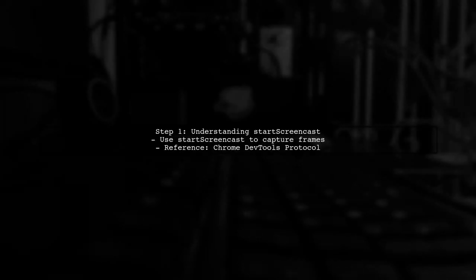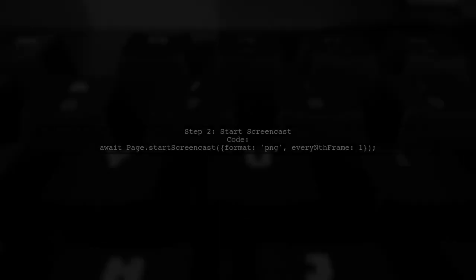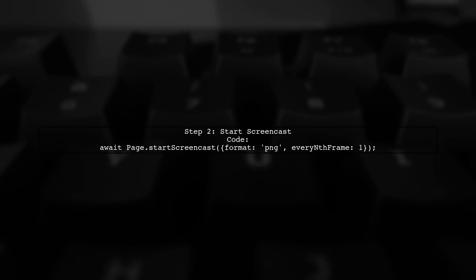To capture animations from a website using Headless Chrome, we can utilize the Start Screencast method from the Chrome DevTools protocol. You can initiate the screencast with the following command. This will start capturing frames in PNG format.